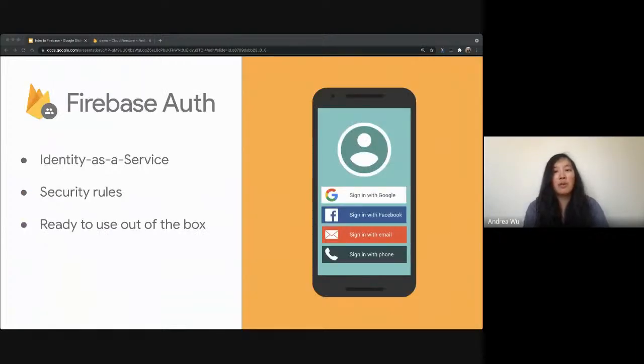Well, we have Firebase authentication. Auth provides identity as a service, meaning it lets you know who your user is. It also provides a rules system that lets you grant or deny access to resources in other Firebase products like Firestore and Storage. Auth also is ready to use out of the box, and it gives some advanced functionalities like email verification and account linking.